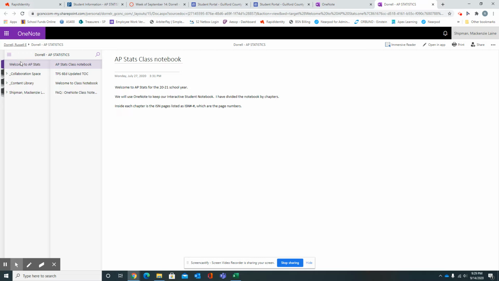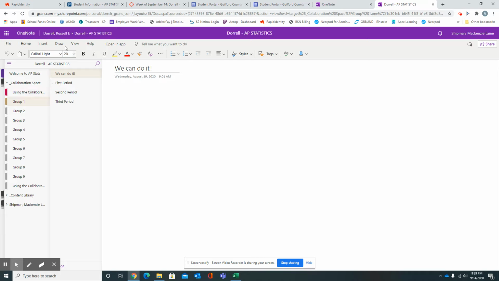And you'll think, oh, I can't do anything. There's no ribbon. There's nothing I can do up here. But that's because this is where Mr. Durrell has control, not the students. If I click on collaboration space, you will magically note that the ribbon comes. And now I can do all kinds of things in here because I can work in a collaboration space, right?